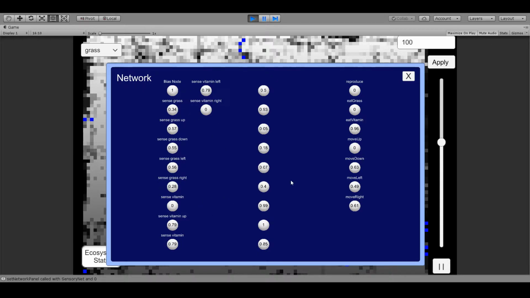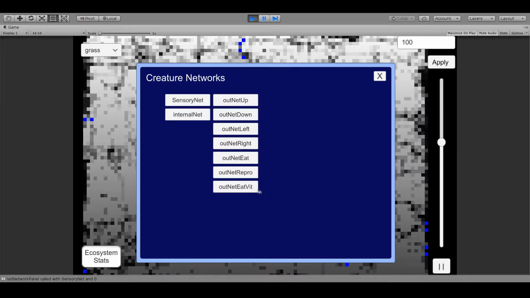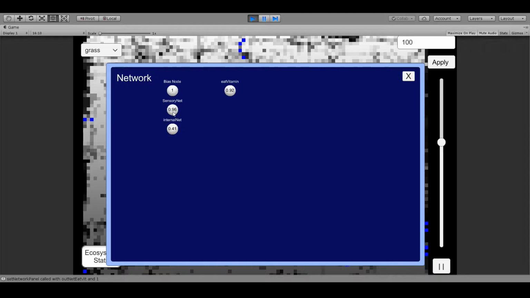And then this output layer is basically assigning information to be sent to one of these output networks. So if we look at, say, eat vitamin, this number is being sent over to this network, and it's one of the nodes in the input layer of this network. So it gets inputs from different networks and combines those to make a final decision about whether or not the creature should eat a vitamin, or attempt to eat that resource on the square it's on.